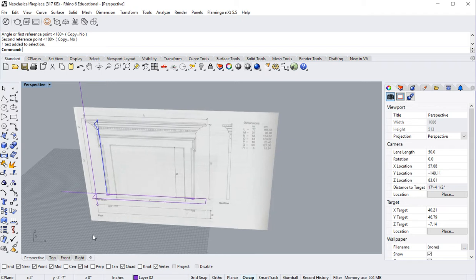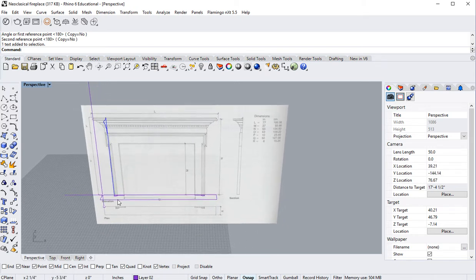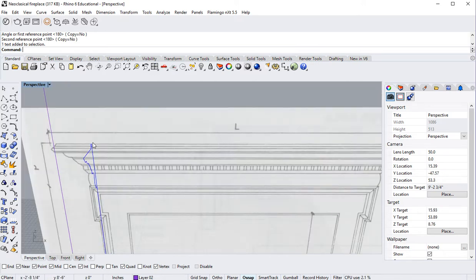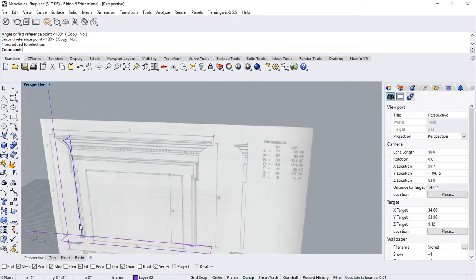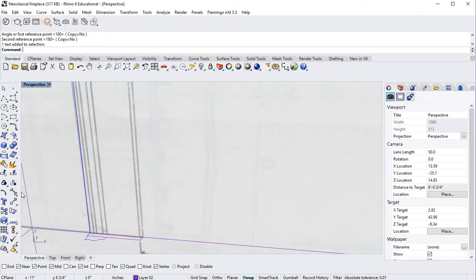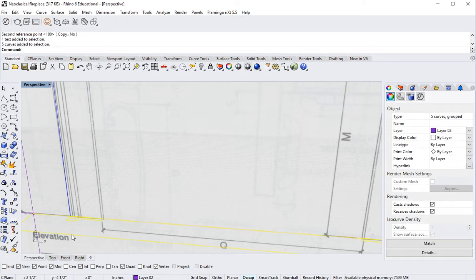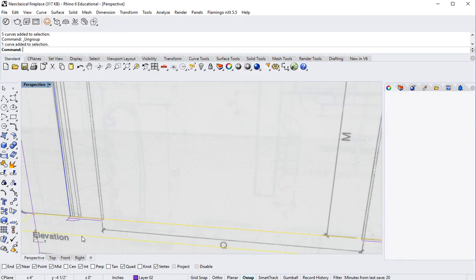Okay, what I'm going to do now is, you notice that this is my mantle and it appears to be perfectly in line with this guy. So I'm going to copy this. I'm going to select this. In fact, I'm going to ungroup it, because I don't need the entire thing, I just need this.